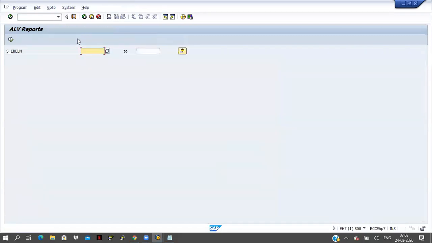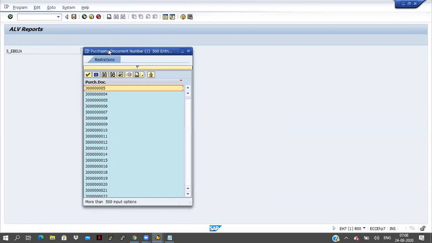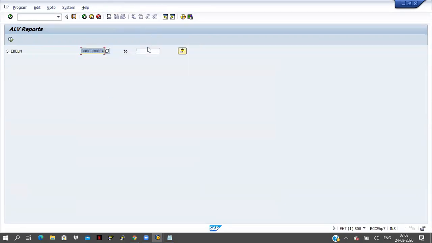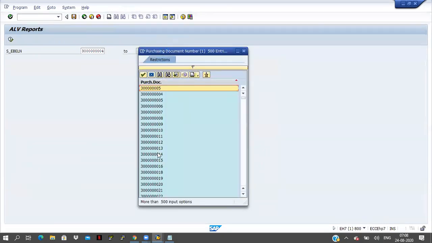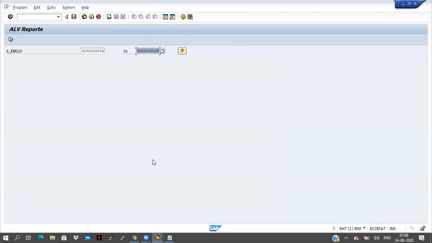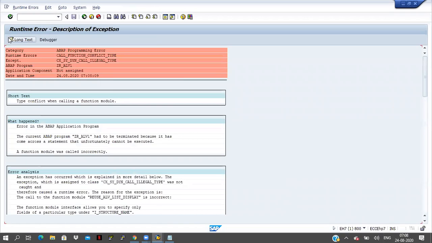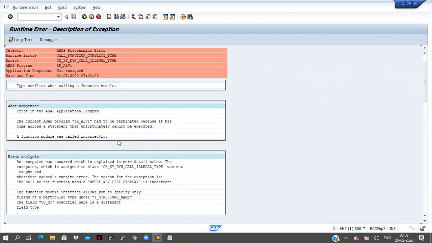Execute the program, and here for EBELN I don't know the value, so I'm clicking on the F4 button. 3 all zeros 4 to 3 all zeros 15 I am taking. Click on the execute button. It is going to dump here. So what is the dump here? We have to check that.